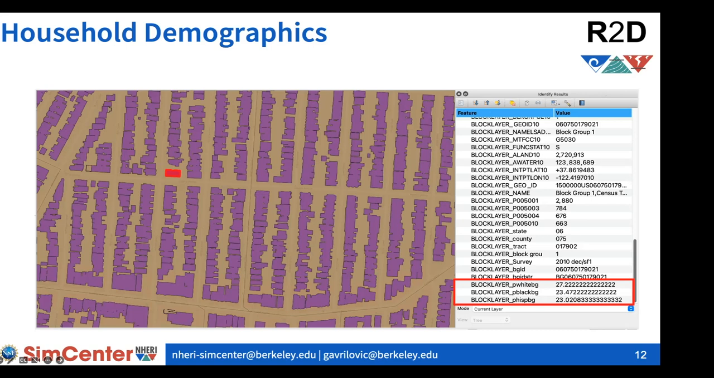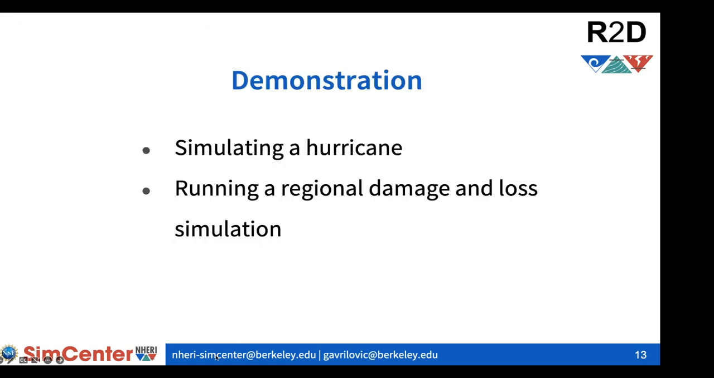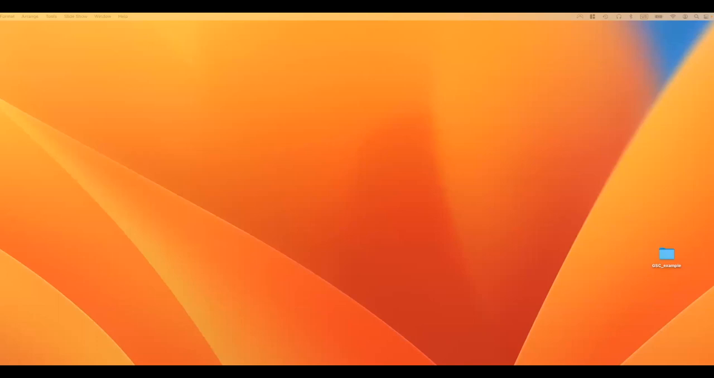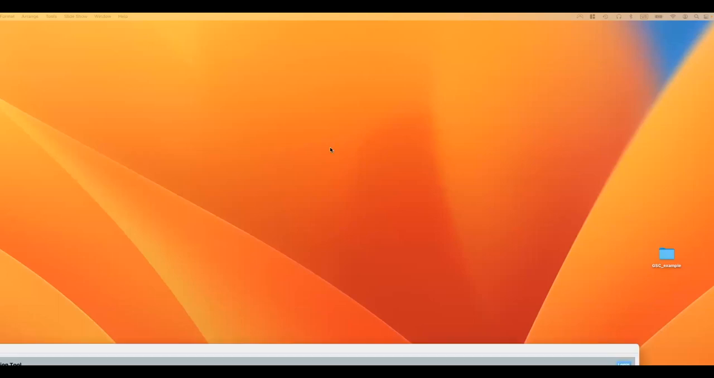Okay, so without further ado, I'm going to provide a demonstration now. I'm going to open up R2D and walk through it a bit, show you how it looks and how it functions. I'm going to simulate a hurricane, and then we're going to run a regional damage and loss simulation for a small subset of buildings for that hurricane.